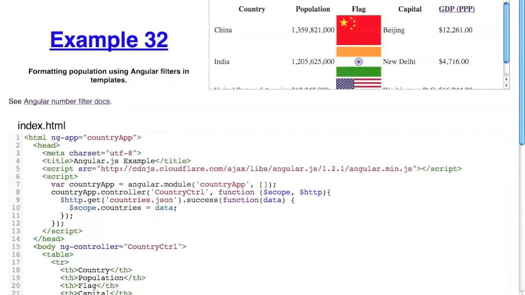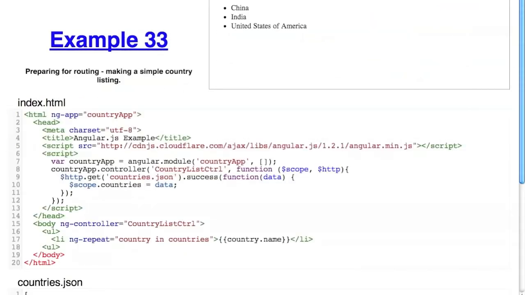There's a fundamental part of single page apps, which is routing. Routing will respond to the URL and change the content of the page based on the URL. So in preparation for routing, let's simplify the page. So this code is simplified. It's just like one of the previous examples. It loads JSON, makes a list. That's all.